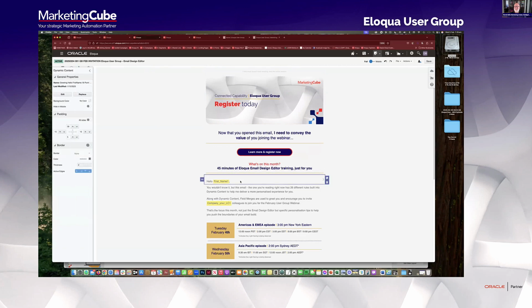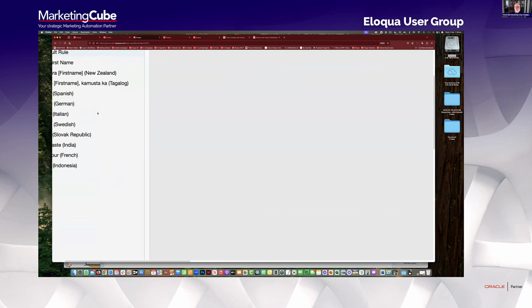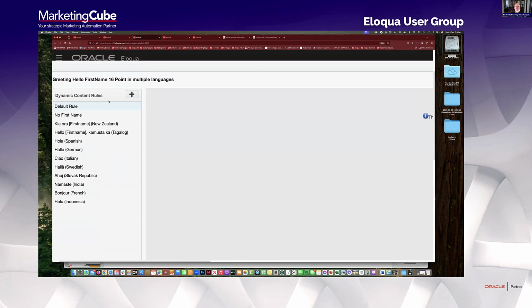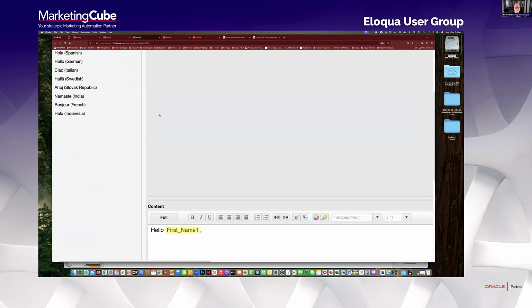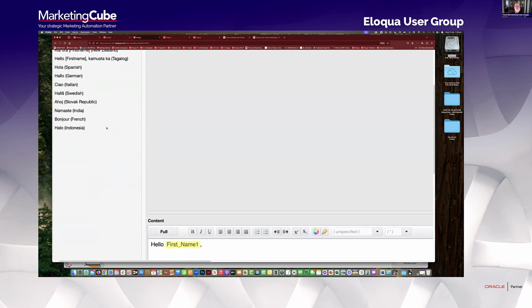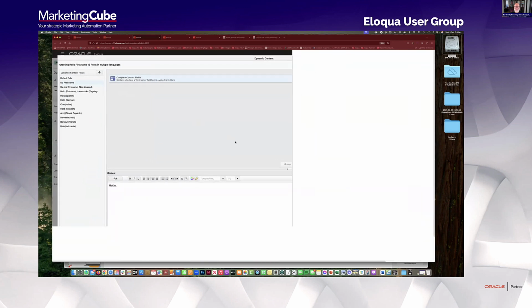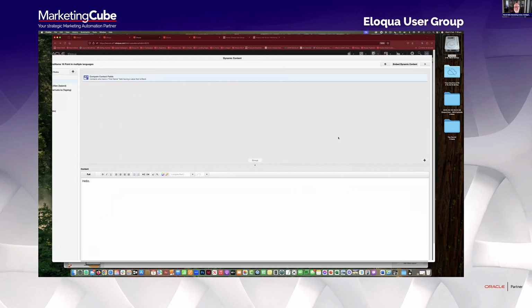And this is a piece of dynamic content. This piece of dynamic content sits across pretty much everything that we do, every communication that goes out the door. What we've done, and I'll zoom in here so you can see a little bit better, is first of all, there's a default. And the default is simply hello first name with a little comma at the end, okay? Then the next one, and this is the one I mentioned a minute ago, was what if we don't have a first name? Okay, well, that's fine. Eloqua can help me understand that. So I use the plus sign over here to look at compare contact fields. That's what you're looking at right here.